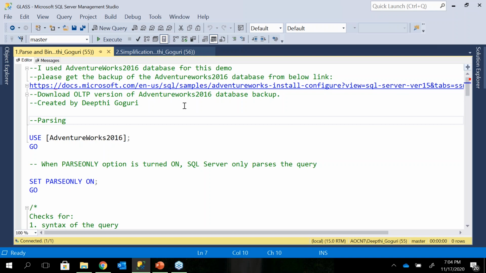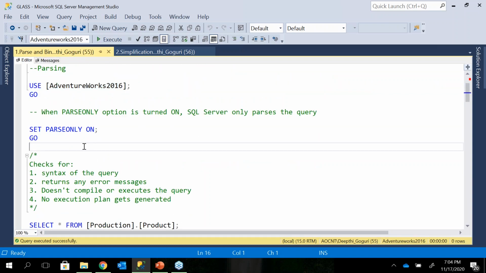Sorry, yes. Thank you. So in this particular demo, I'm using the AdventureWorks 2016 database. Let me put that database in the context. And let me first show you how the parser works. To enable the parser, we can just set the parse only option on, or we can also do the parse by using this particular button in Management Studio.